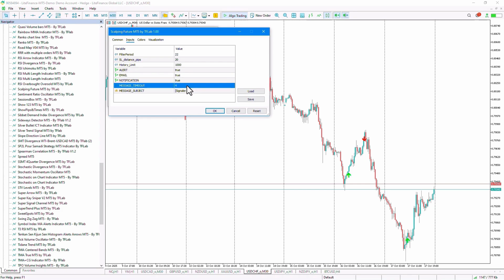In the next parameter, we can specify the time interval between alert messages. By default, it is set to 4 candles, meaning when signals are generated, exactly up to 4 candles after that, the alert will be issued for us and the signals remain valid. In this last input, we can also enter the alert subject or order message as we wish here.